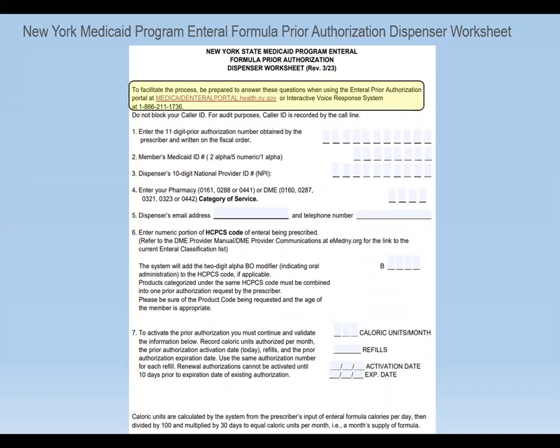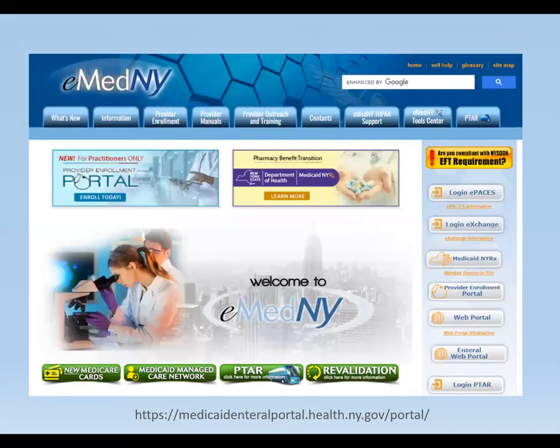The pharmacy will then use the Enteral web portal or contact the number 1-866-211-1736 to activate the authorization. The Enteral web portal is located on emedny.org on the right-hand side. More information on the Enteral web portal can be found in the Pharmacy Manual section. It's titled Enteral Formula Prior Authorization Webinar.